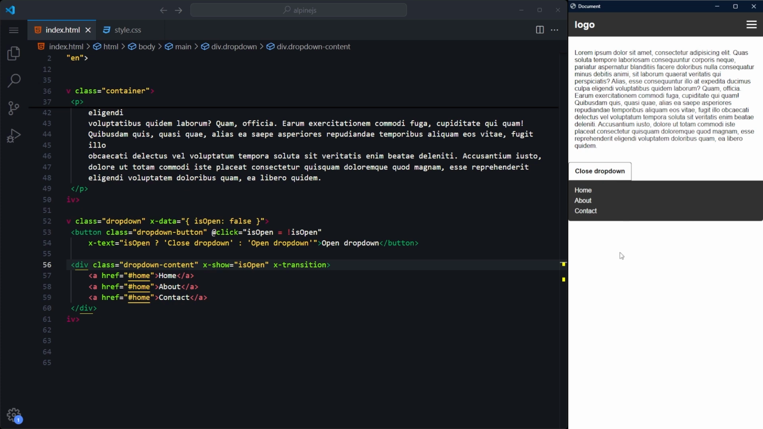But something looks off. It looks like the element appears from the middle, which feels wrong from the perspective of a user because the button is on the left. To fix this, let's change our transition origin.